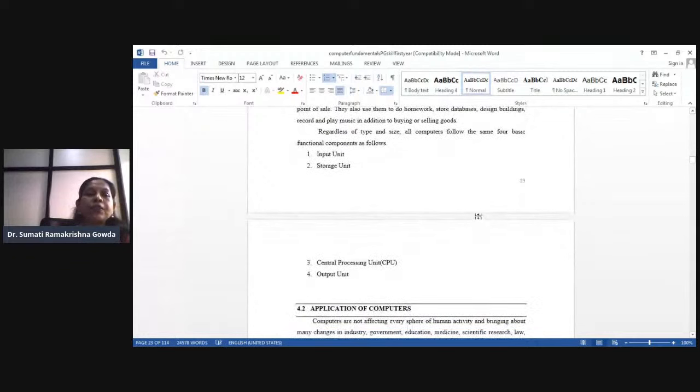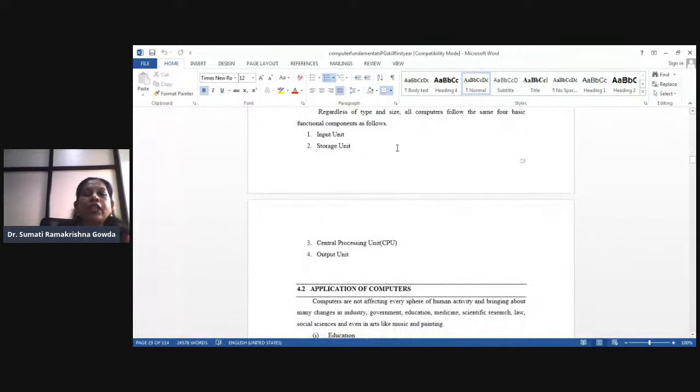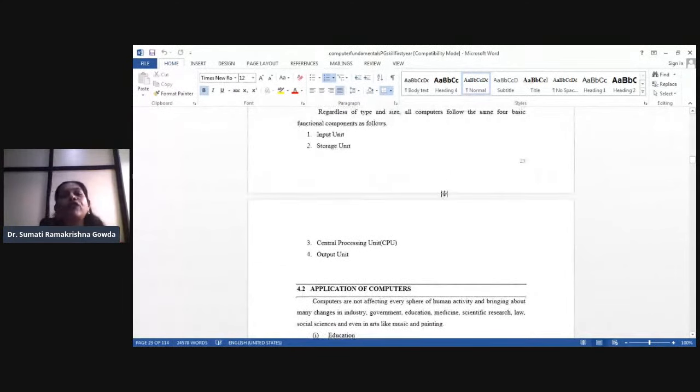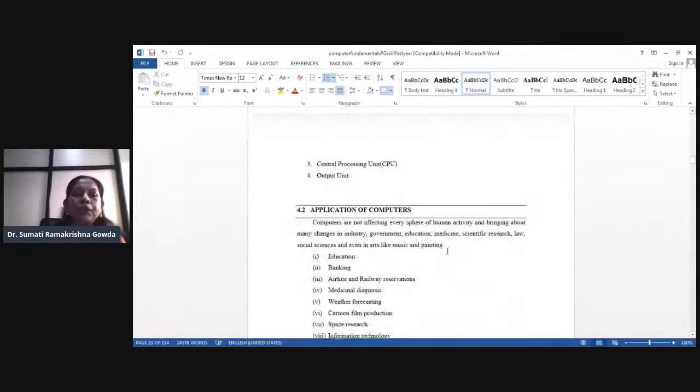Regardless of type and size, all computers follow four basic functional components as follows: input unit, storage unit, CPU meaning central processing unit, and output unit. These are the four functional components of a computer, whether it is a mainframe, a supercomputer, mini or micro. These are the four essential components of a computer.